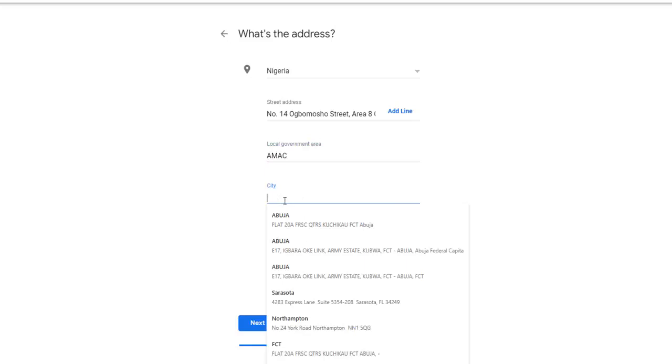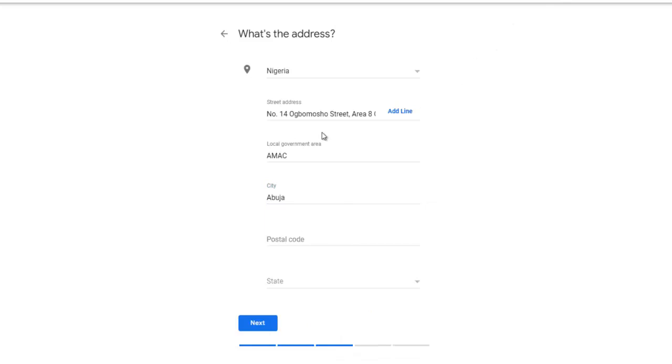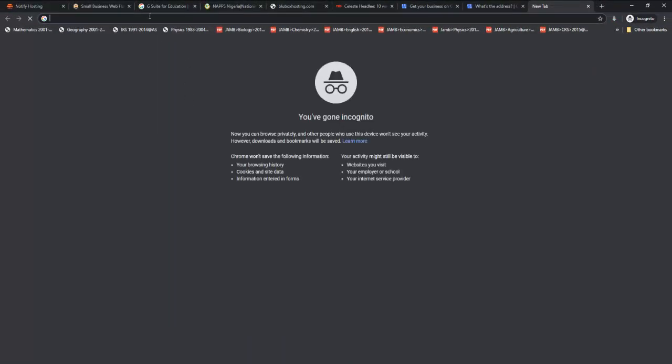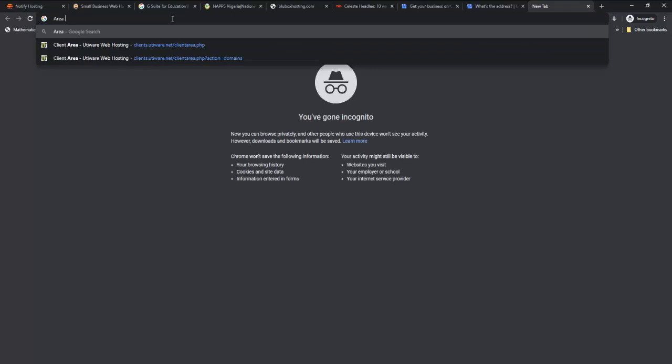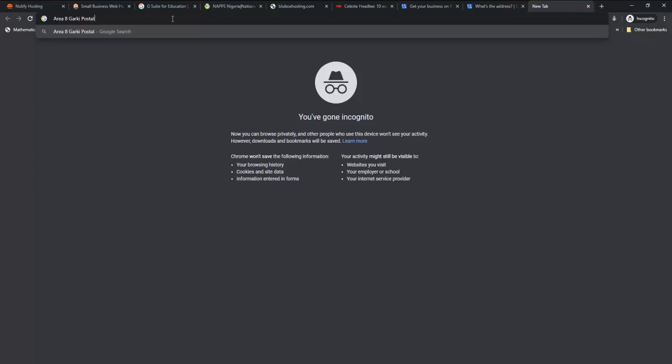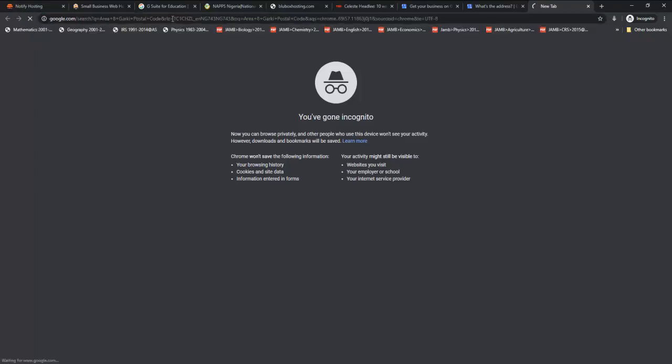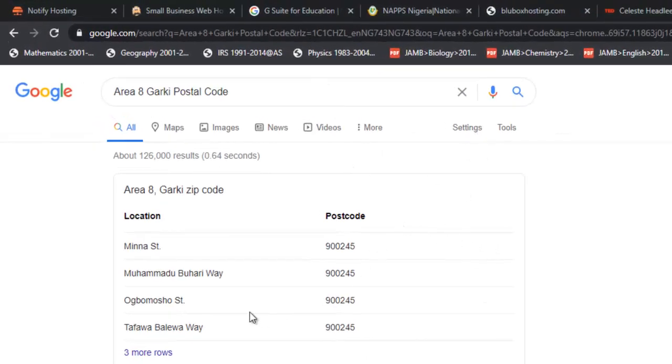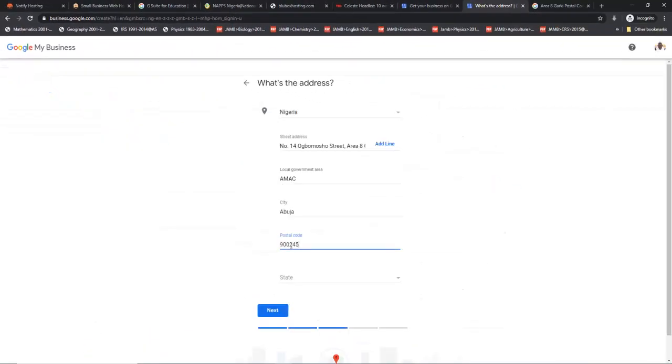You could put the one that suits you too. The city, I could put city of Abuja. Then postal code. Since I don't know the postal code, I could go to Google and say Area 8 postal code or Garki postal code. So you could always ask Google for anything. Google is your friend. So yes, it's saying Ogumasho Street. I'll just copy this. Very easy way. Then go here and I'll put it down. So you can find the one that suits you too. Then for states, I'm going to go to FCT, Federal Capital Territory. So I'm done and I go next.